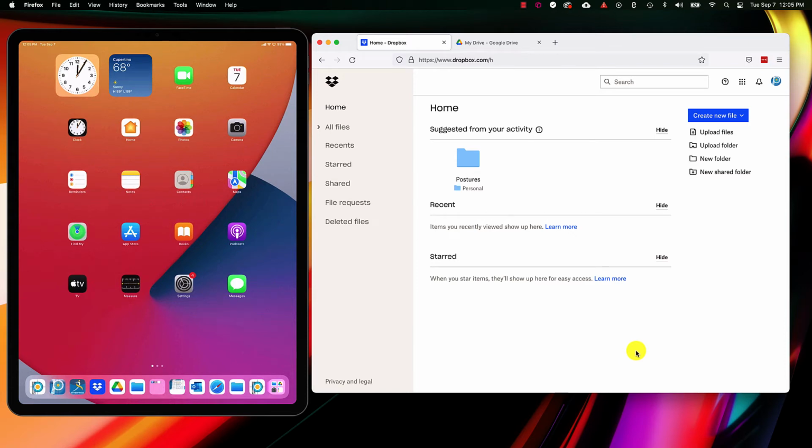Hello, in this tutorial we're going to walk you through just a couple basics of sending files from PostureScreen on your iPad through the Files app and then onto either Dropbox or Google Drive or whatever.